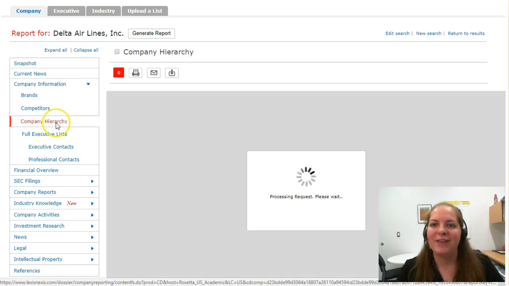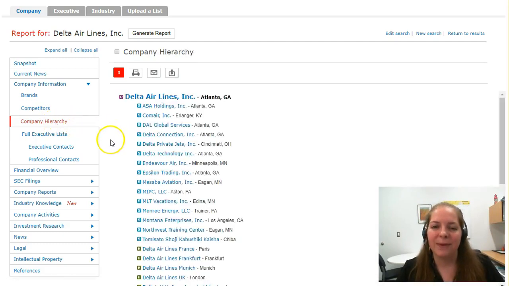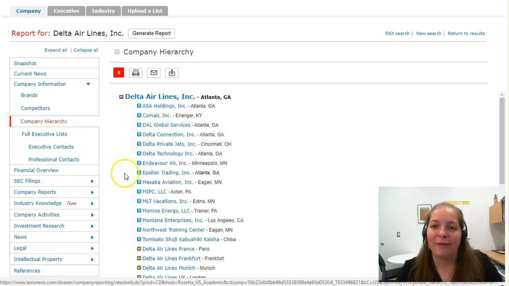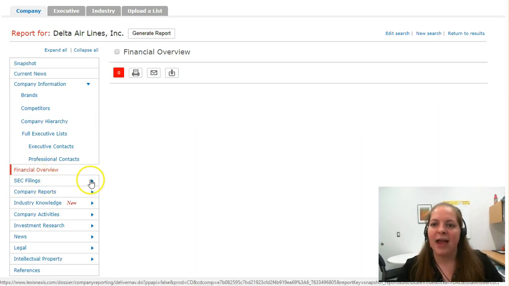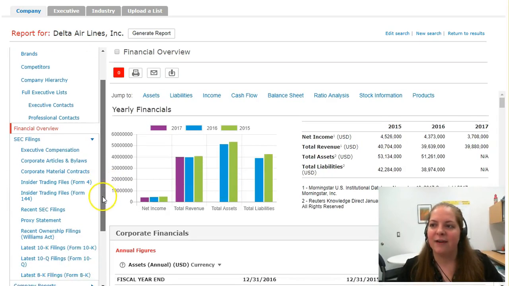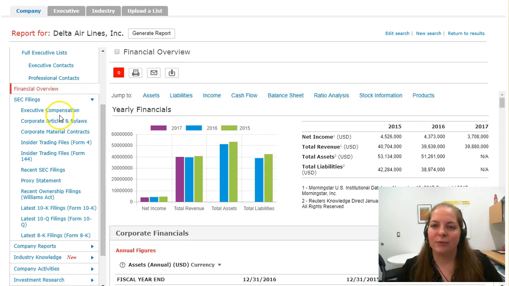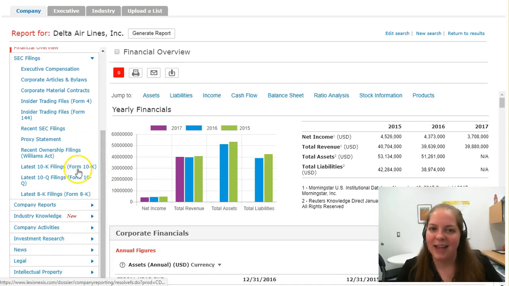Very useful. In their company hierarchy, you can see which companies Delta Airlines owns. And all of these are companies they own, along with, again, if you click through, more information about those companies. You can get executive lists. There's financial overviews, which are really good to have. And specifically, underneath SEC filings, you can click and learn more about executive compensation. Their actual submissions to the SEC are here. You can click on them and download them. Their latest 10-K, their latest 10-Q with financial information.